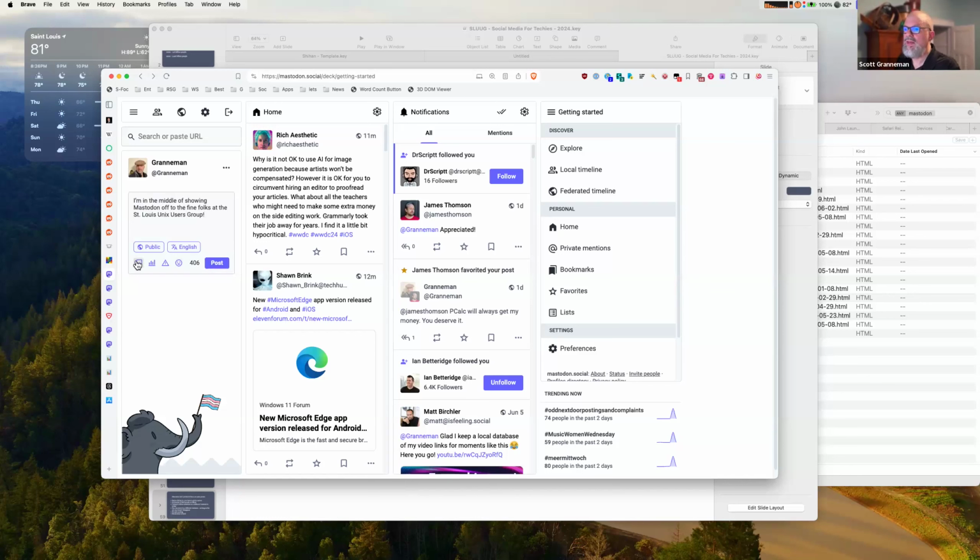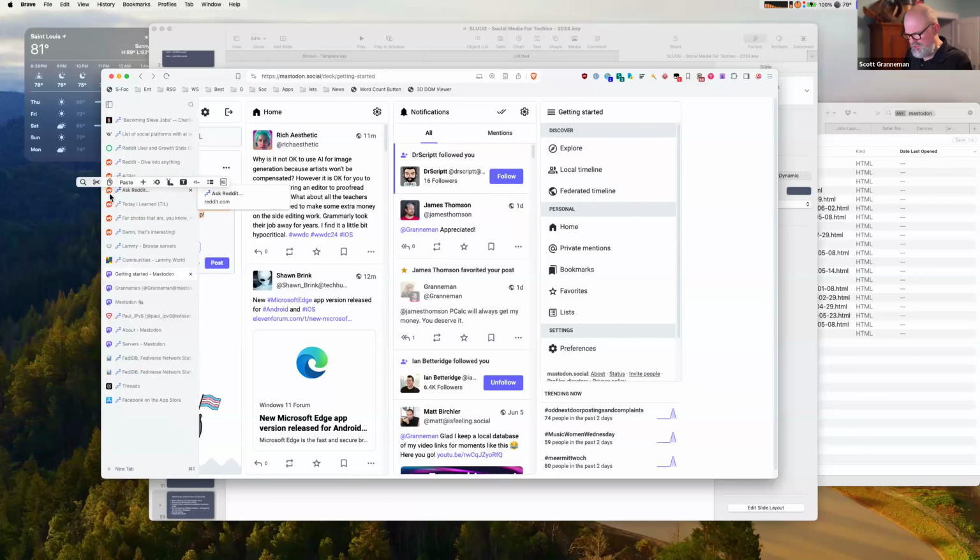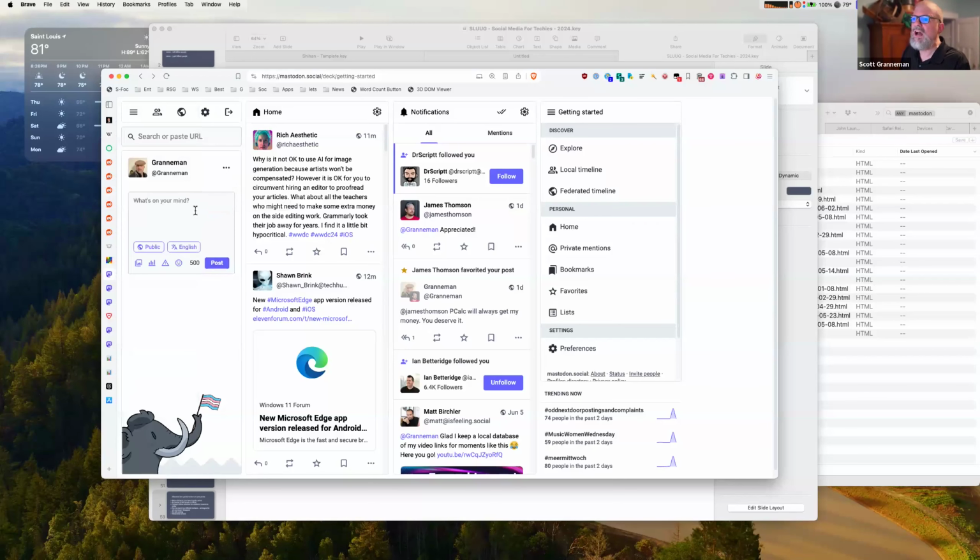Now, right here, that's what I would use to attach an image. That's what I would use to add a poll. That's what I would use to add a content warning. And that's what I would use to insert emoji. That's how many characters. Different ones have different lengths. So mine here gives me, I guess, 500. Different ones give you up to 1,000. If somebody's on an instance that lets them post 1,000, it shows up fine in mine.